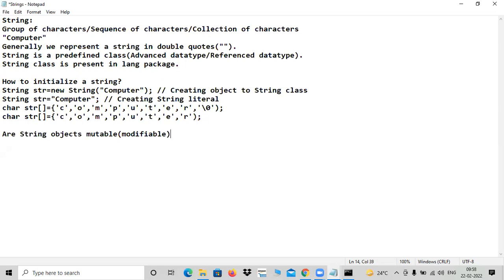Already we have done a couple of programs on strings. Yesterday we found a substring, we have concatenated, we have reversed, of course, using string buffer. We found whether it starts with or not, ends with or not. To uppercase we converted, to lowercase we converted.